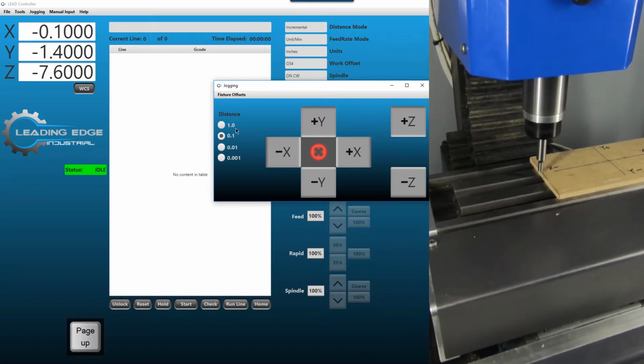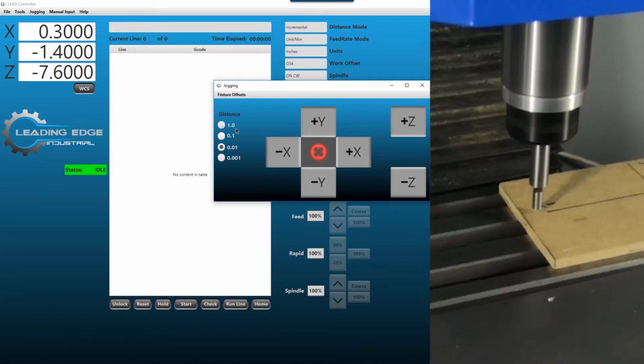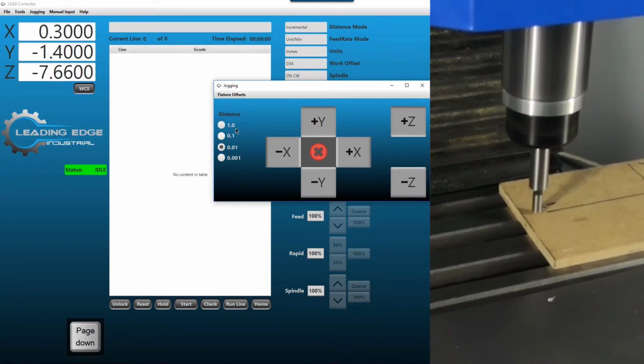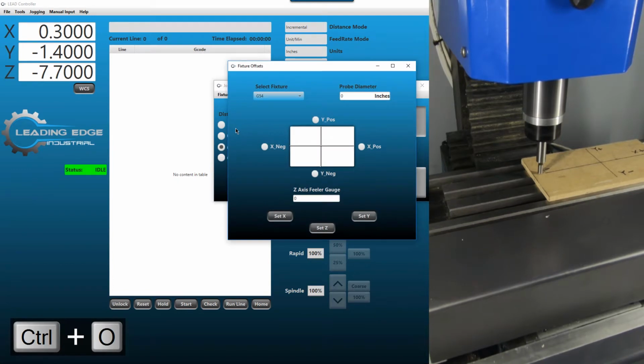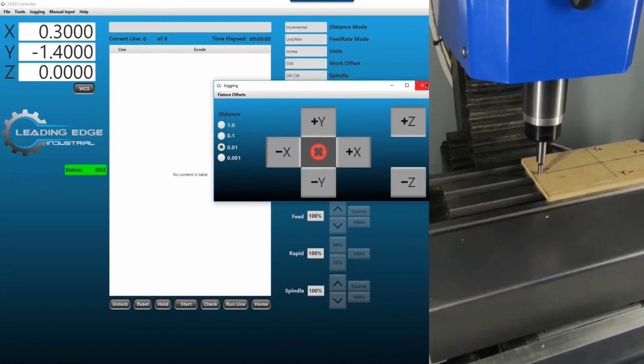And then we're going to move over just somewhere on the sheet. And we'll once again move at a finer resolution. We'll do page down. That's probably as close as I feel comfortable getting with that sheet there. Once again, we'll open up our fixture offsets menu. And this time we just want to say set Z. We're not using a feeler gauge here. I'm going to show you how to use a piece of paper to do that. So we're going to say set Z. And we're still in G54 mode. Now that we're here, I'm going to close this off.